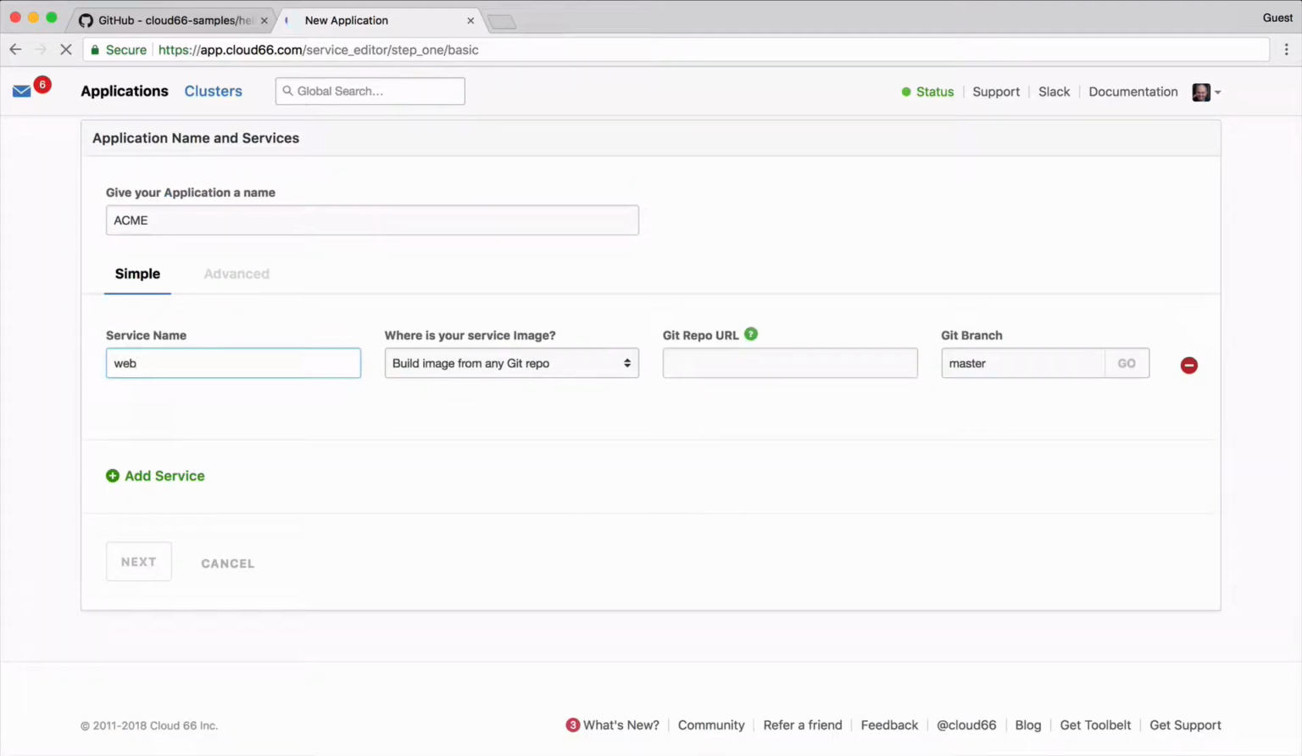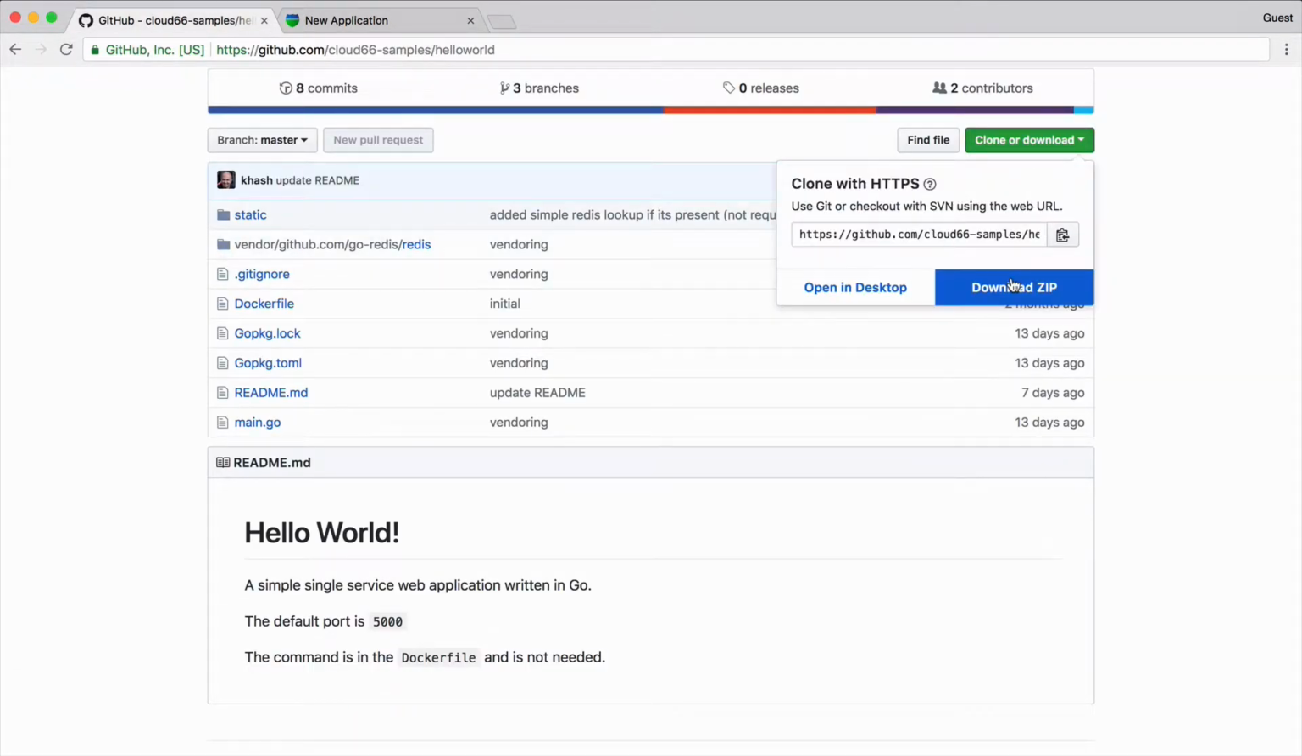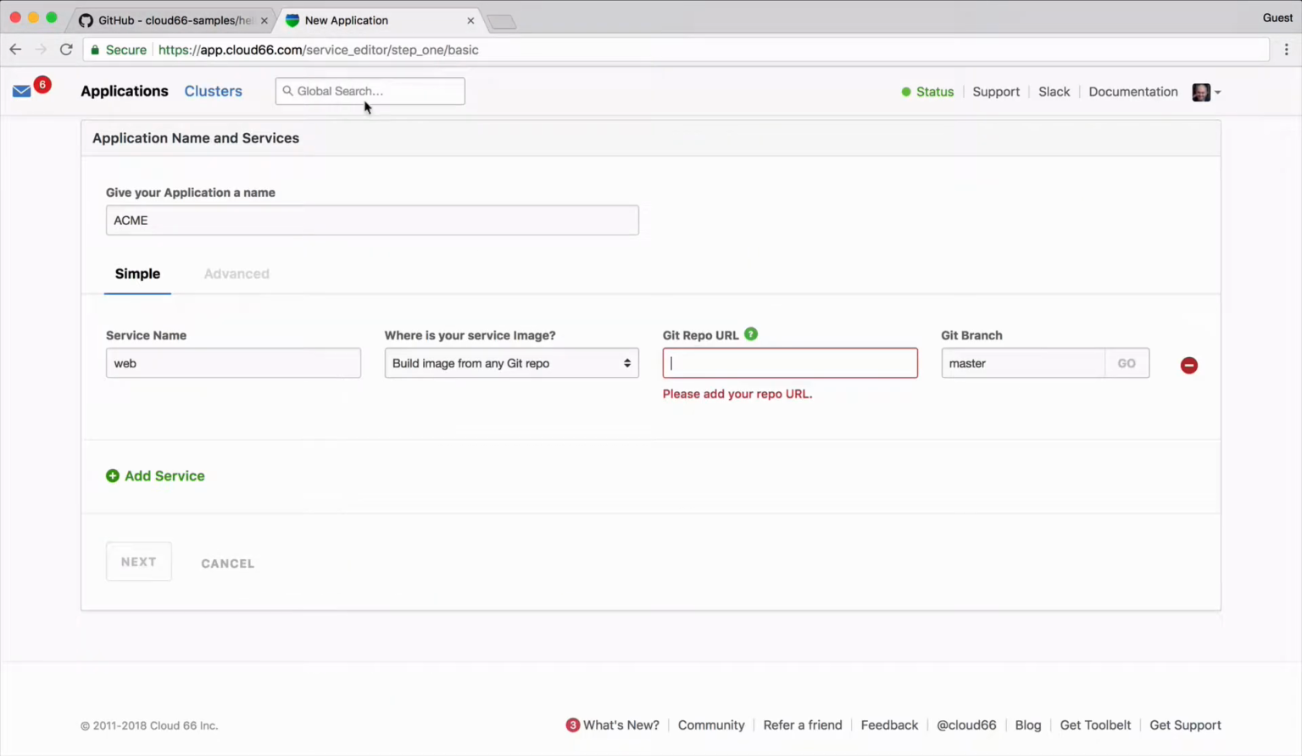My first service, let's call it web. I can pull the source code for this service from either a Git repository, or if I have a CI pipeline that builds it into a Docker image for me, or I want to use a Docker image that's off the shelf from Docker Hub or somewhere else, I can choose to do that as well. So my source code lives in GitHub. It's a public repository, and I'm just going to pull that over, put it here. I can choose the branch that my code lives in, and just click Next.